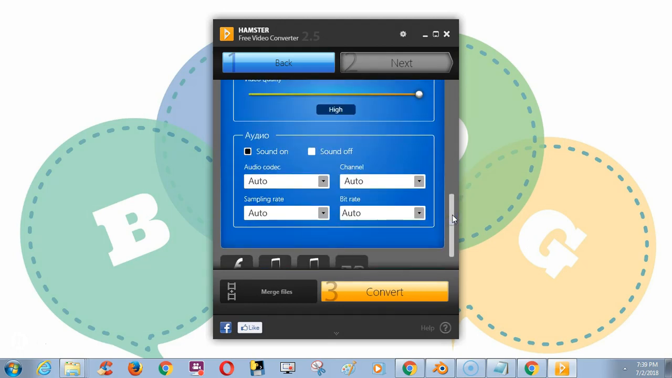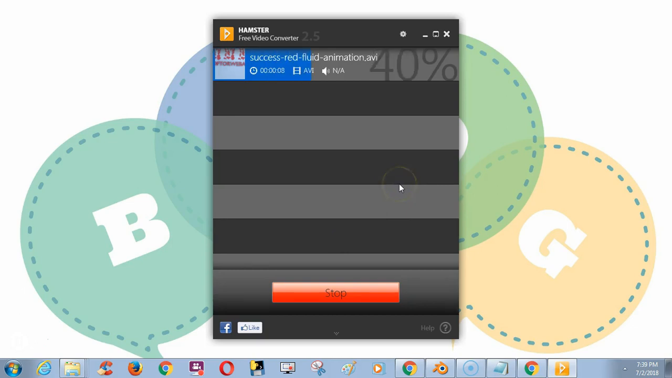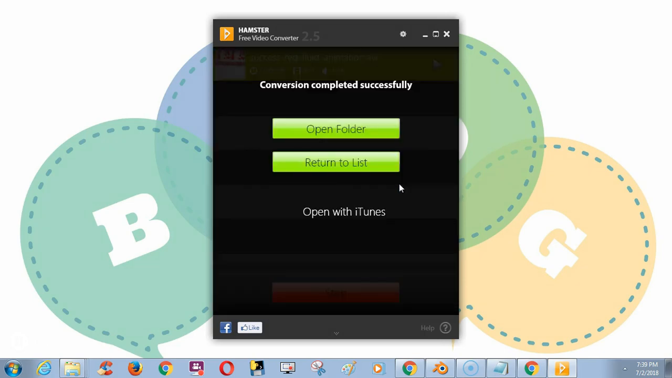This video does not contain any audio, so just skip this option. Click Convert. Choose the output folder. The video is converting. Okay, the conversion was completed and it took only less time.